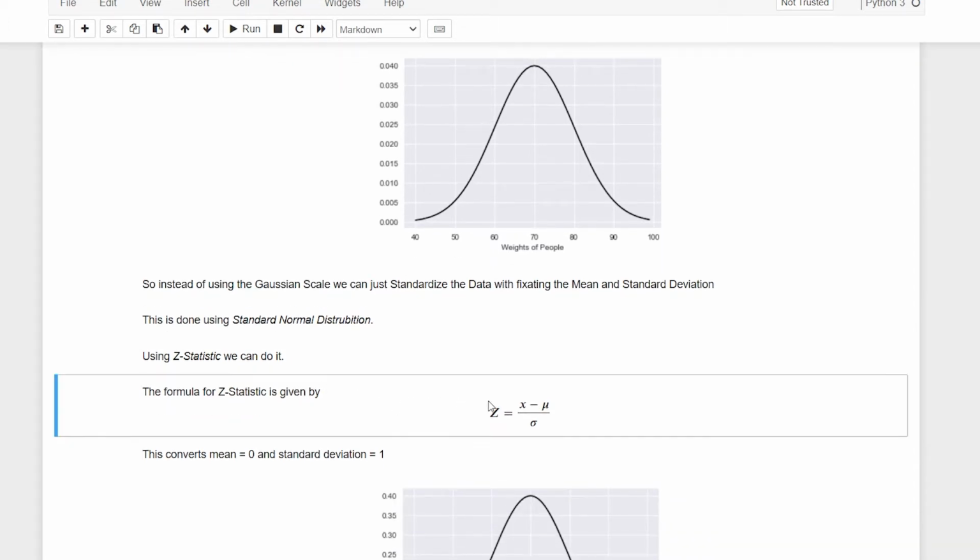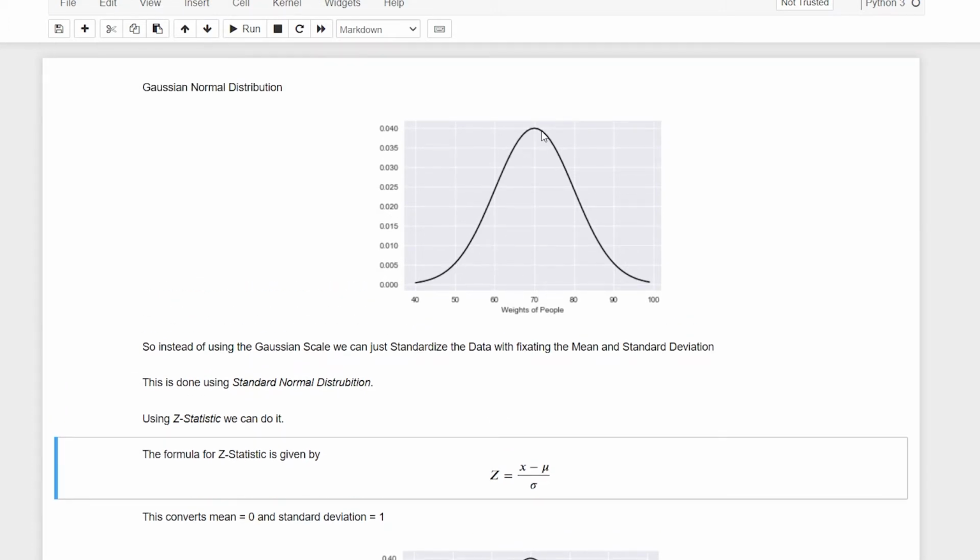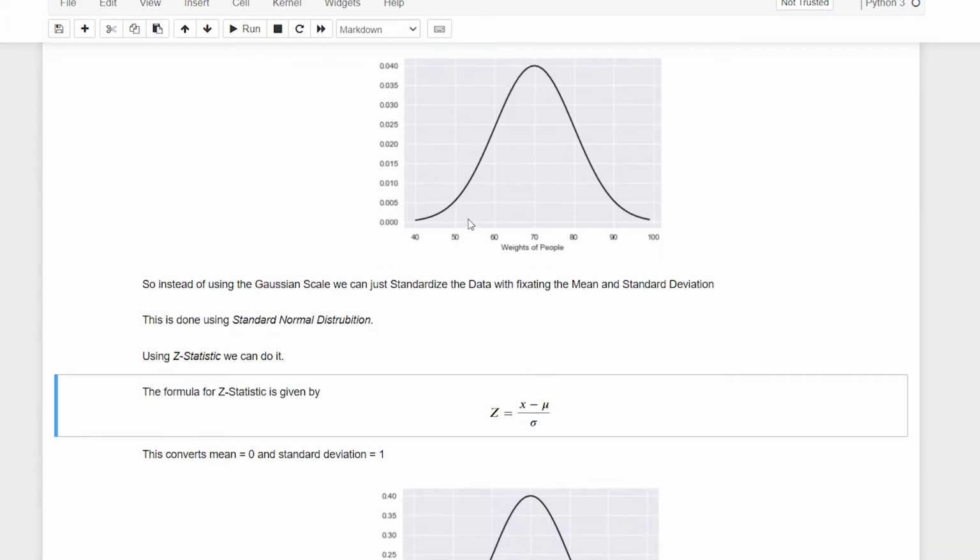The formula for the Z statistic is given by the Z score. Whatever you may call it, Z is equal to X minus mu, where mu is the mean of the distribution, divided by the standard deviation. The mean over here is 70 and the standard deviation is 10. If you don't have the standard deviation, then we move on to the T statistic, which is a completely different thing in statistics, but we are sticking to the method of standardization where we have the standard deviation and the mean.